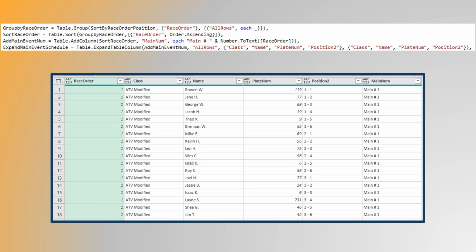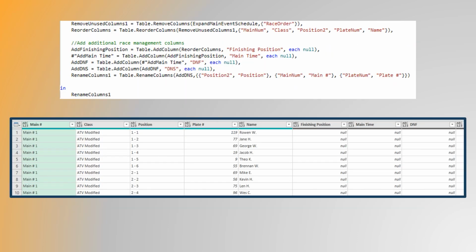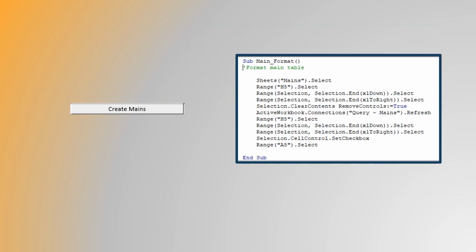Next, we assign event numbers following the same method used in heats and LCQs. Finally, we clean up the data and add the necessary race management columns. Since we want this process to be user-friendly, we will automate the creation of the main event schedule using VBA.